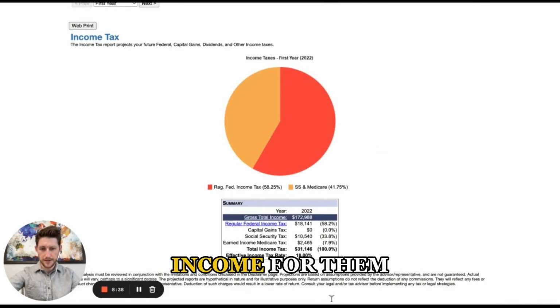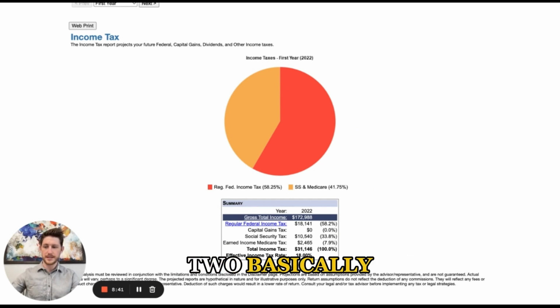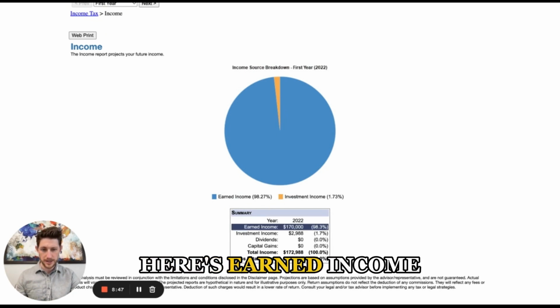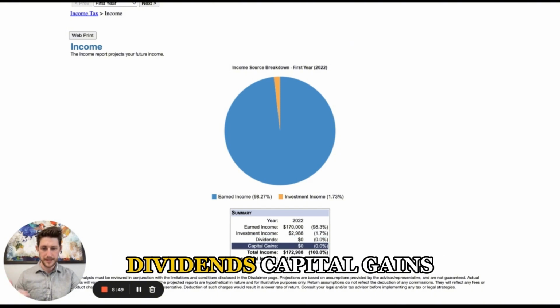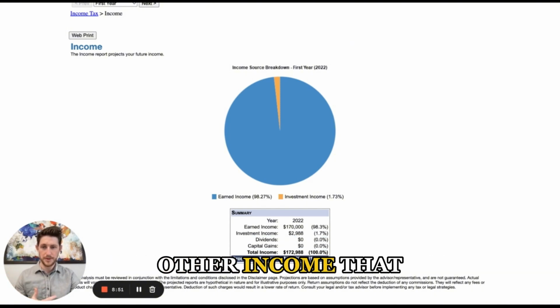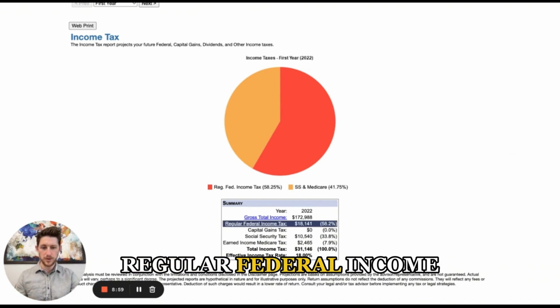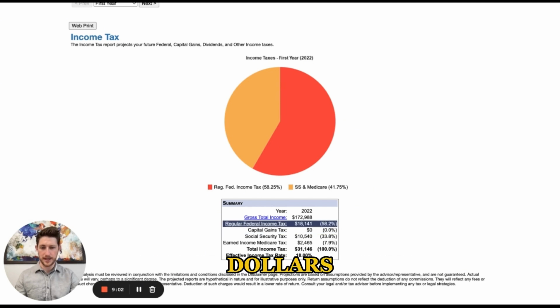So total gross income for them, 172, basically 173,000. You can click into that and it'll bring you to income. It'll show you, break it down, right? Here's earned income, here's investment income, dividends, capital gains, other income that you might have. So let's come back to income tax, and we're going to have regular federal income tax is $18,000.